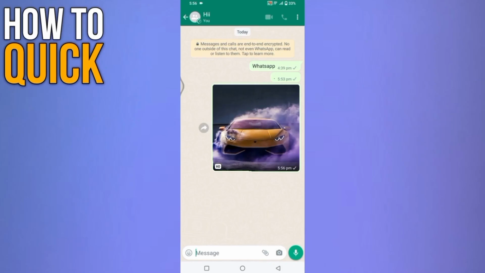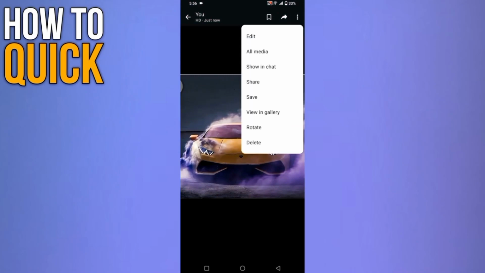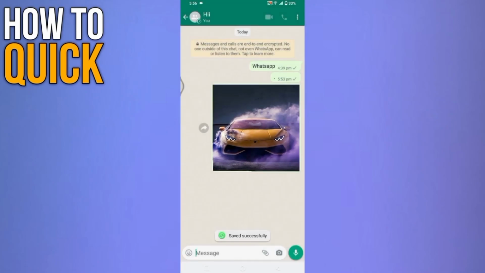Next, what you have to do is to save this HD picture. For that, tap on the picture, then tap on the three dots on the top right corner and select the save option from the drop down. Now this picture is saved in your gallery.